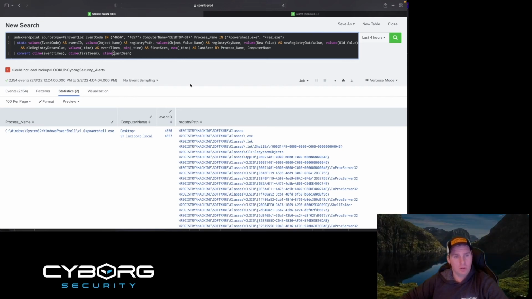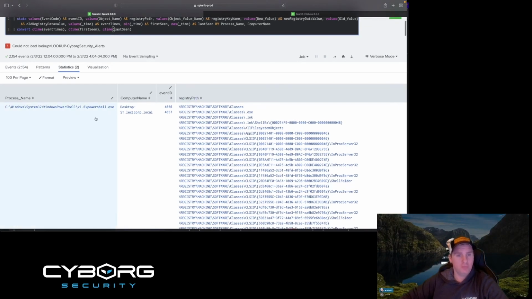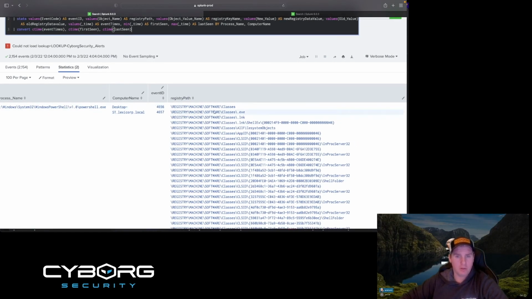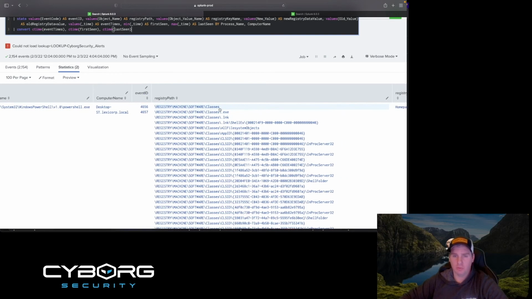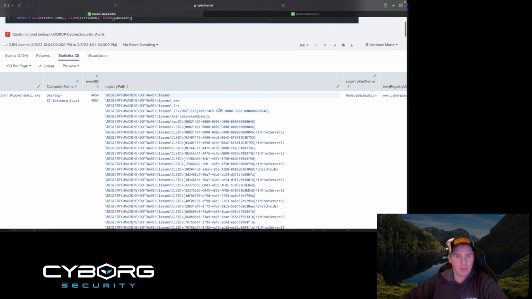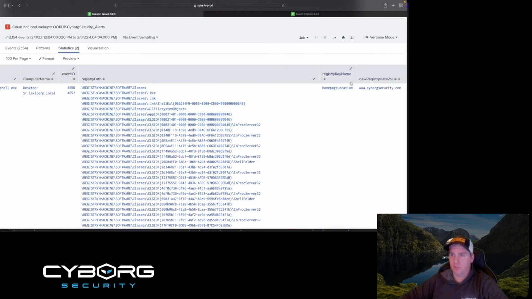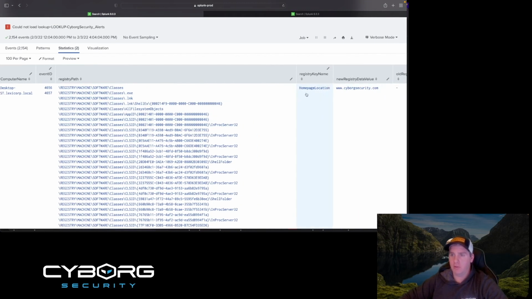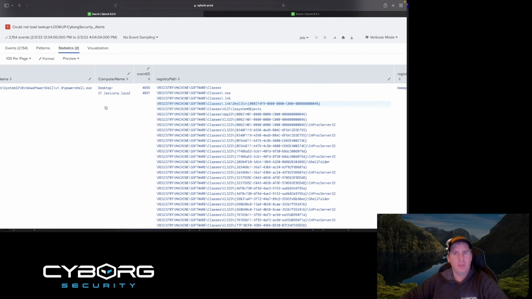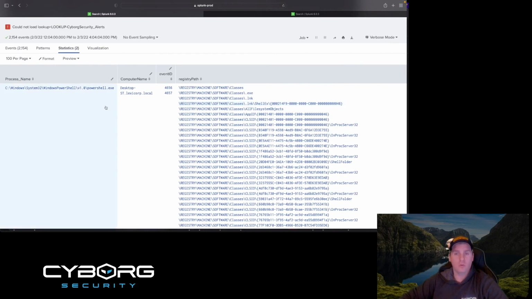So let's see what results we have. We have a lot of PowerShell results, but up top here, we see 4656 and 4657 being the results. Now looking at the registry paths, we see where it ends. If we come over to the registry key name, we have homepage location and the Cyborg security. Now if we remember, that was when we were modifying Google Chrome.